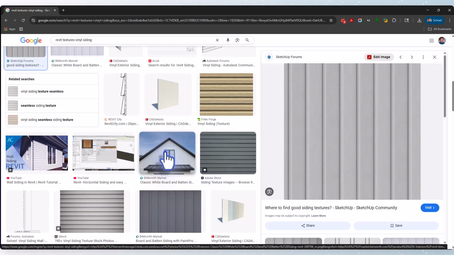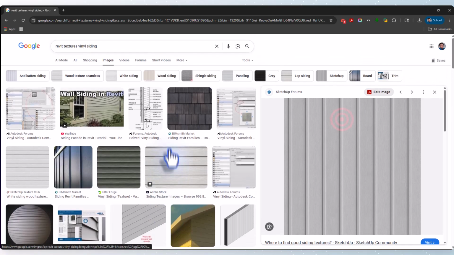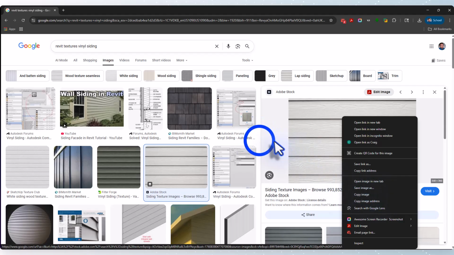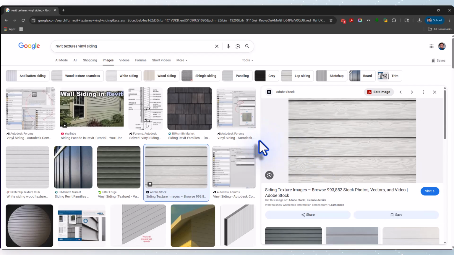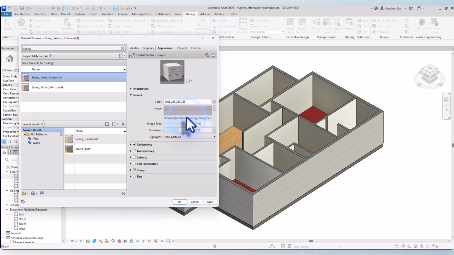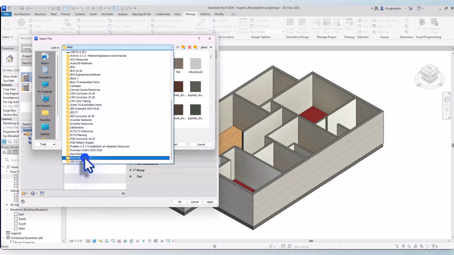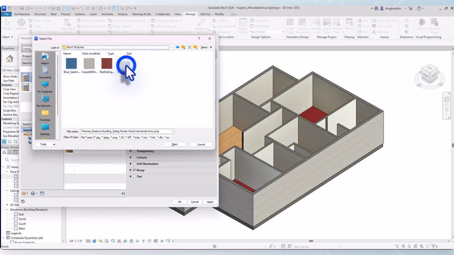But all I've done is I've saved this picture. So like this one that's here, I'm going to right click on it. I'm just going to say save image as, and I've already done that and saved that into a folder right here on my computer. So when I go back into Revit, if I just click on the name of the file, I can actually find that folder, which I have right here in a Revit textures folder.